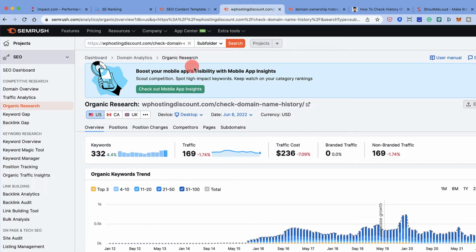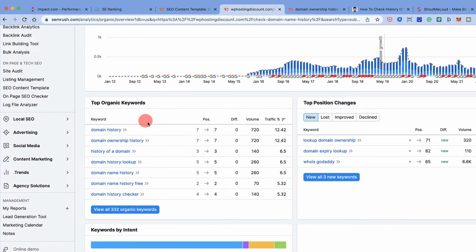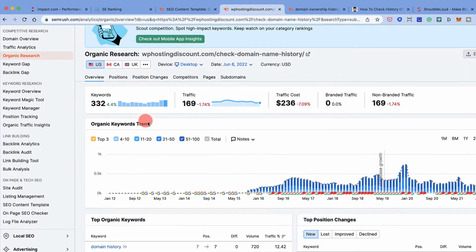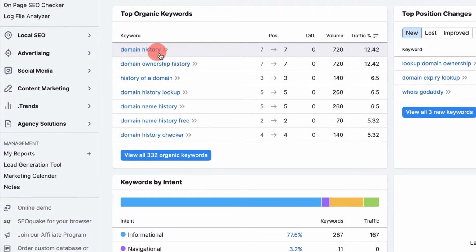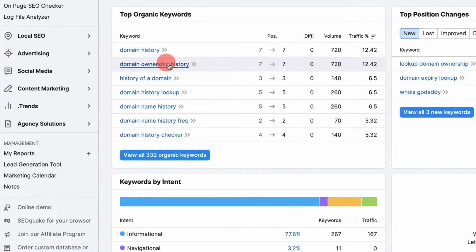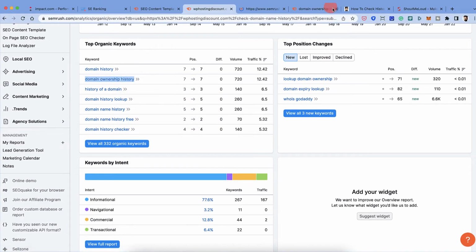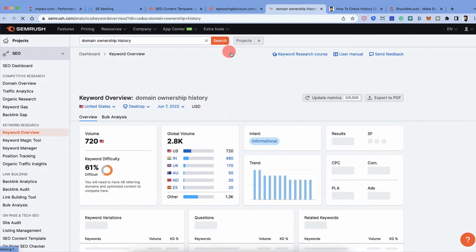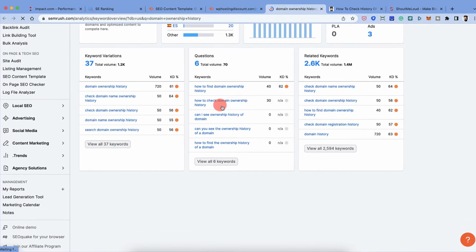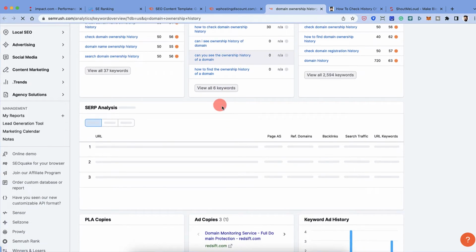Now what this would do is it would show me the keywords my blog post is already ranking for. So in this case, I can see my blog post is at position 7 for this particular keyword. And I can see this keyword, domain ownership history, is a 3-word keyword and it has a volume of 720. Let's explore this more. So let's open this in a new tab, and here I can get more data in terms of who all are ranking for this particular keyword.